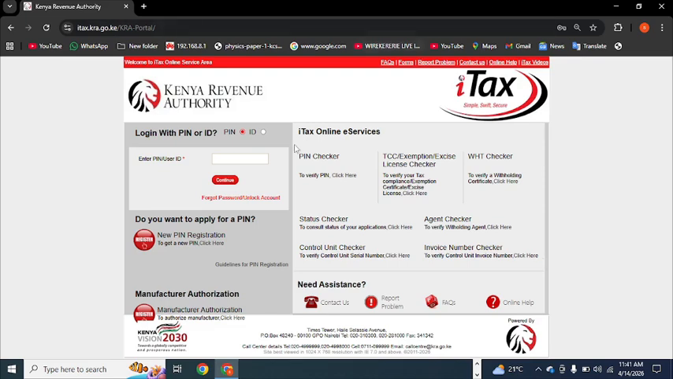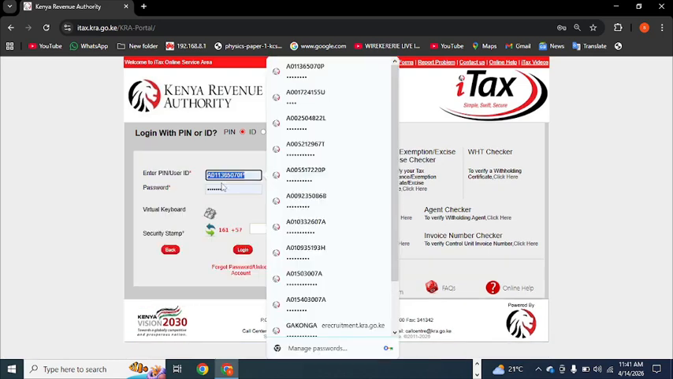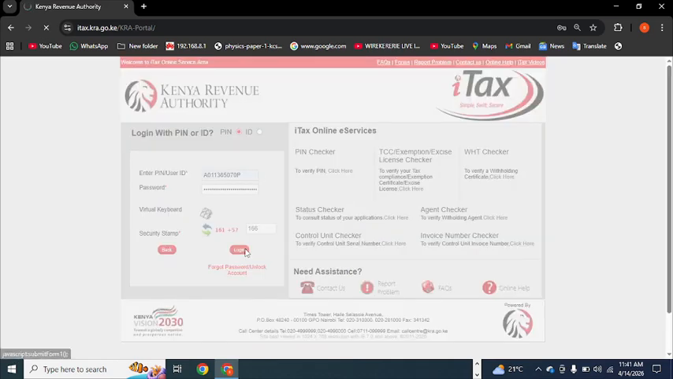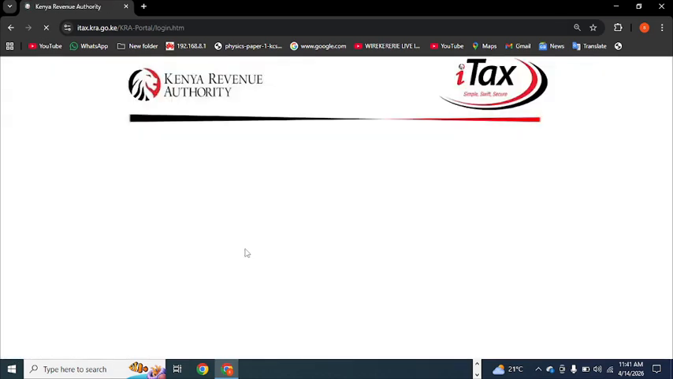So to get started, I need to input my KRA PIN here. Then I will click continue. When I click continue, let me ensure my internet is available. So I'll click continue. After clicking continue, I'll be directed into this interface. So I just need to do a simple mathematical computation here. Just give me 166. Then I'll hit continue, login.